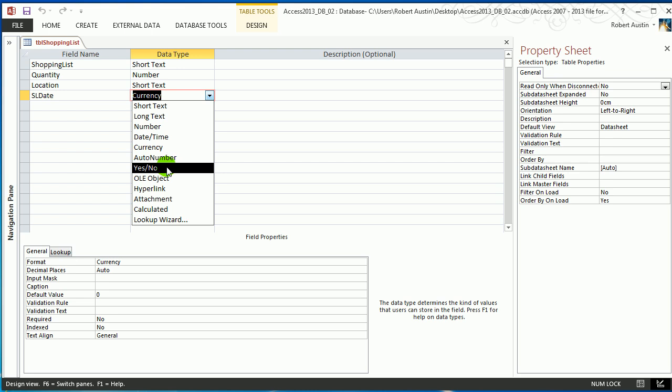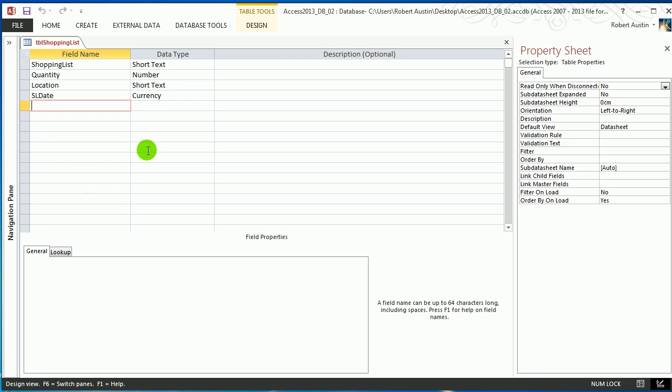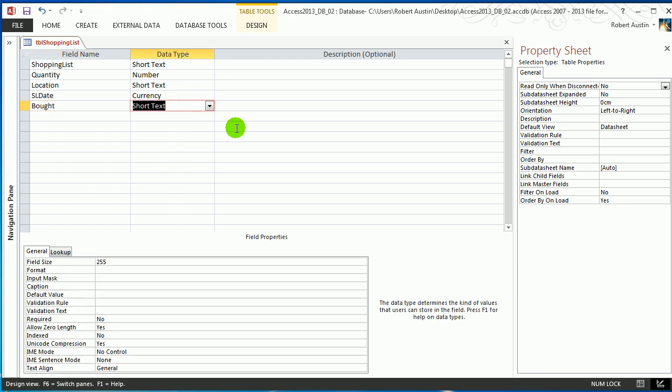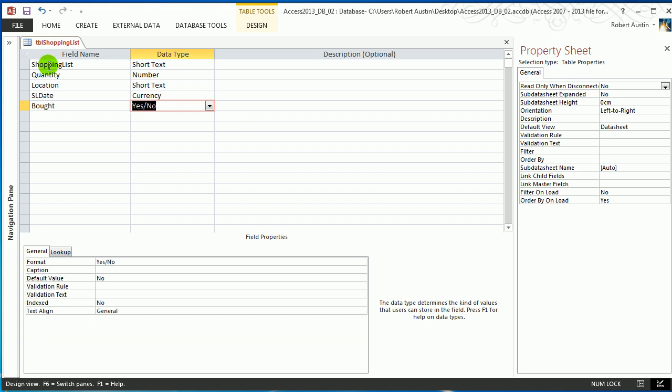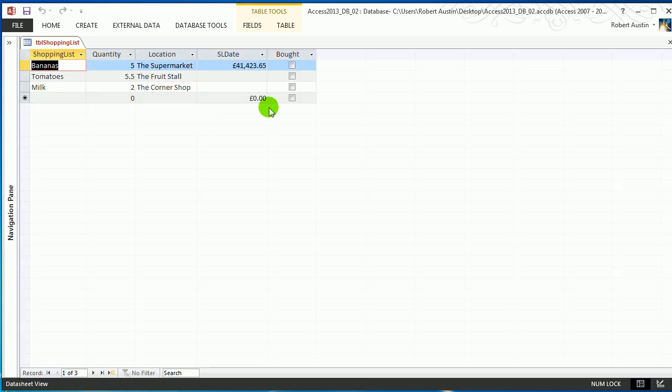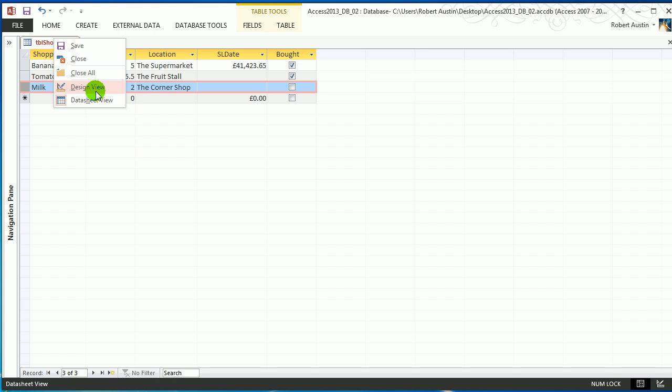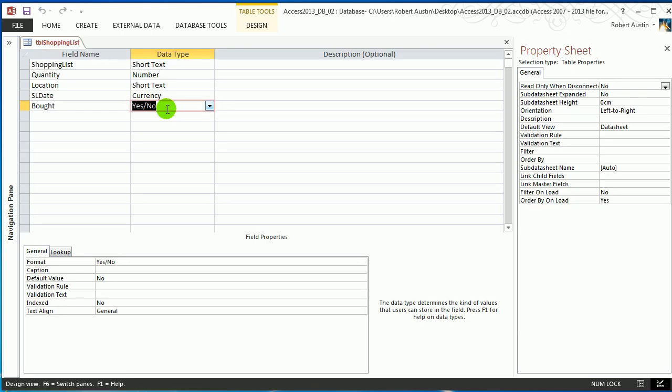Yes and no fields are for things that require yes and no. So bought. Let's say that we don't know when we're going to get our shopping. We don't know at the moment if they're even going to have it. And when we get back, we look at all the stuff we've bought and we say, okay, we were able to get bananas and we were able to get tomatoes, but we weren't able to get milk. So this is what's called a Boolean data type, in that you've got two options: yes, no, true, false. Yeah, so there you go.